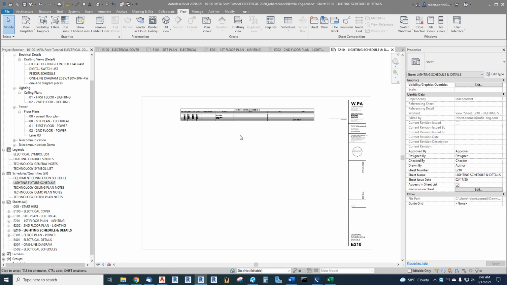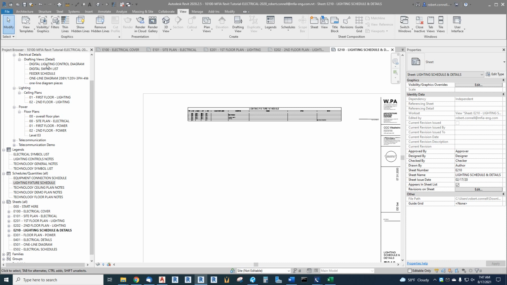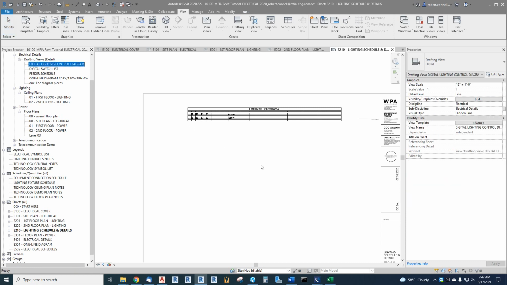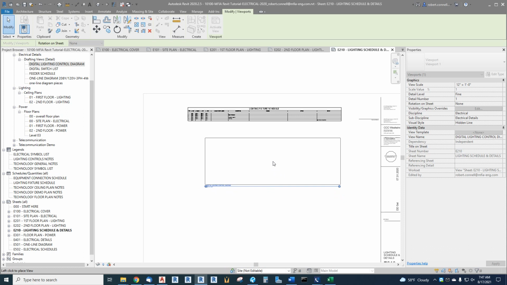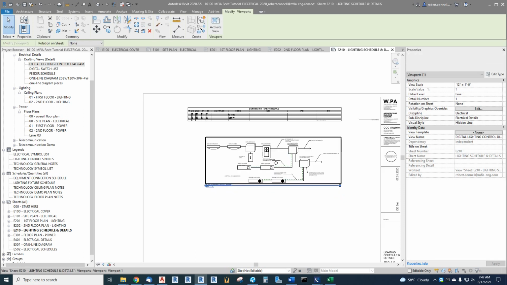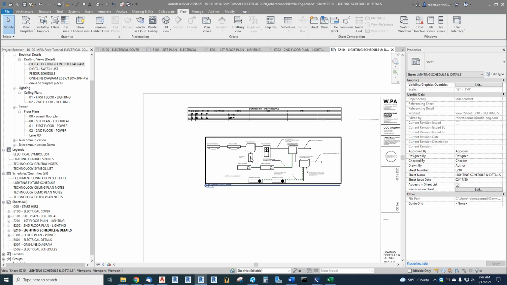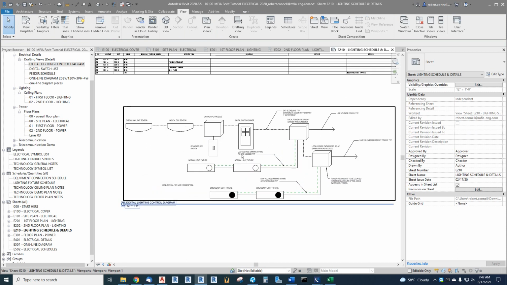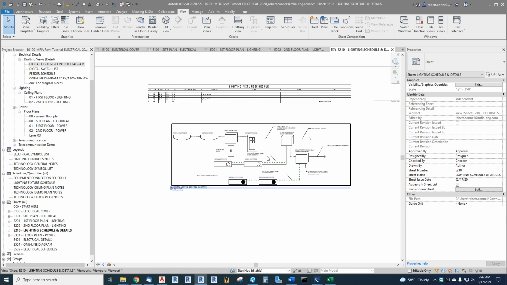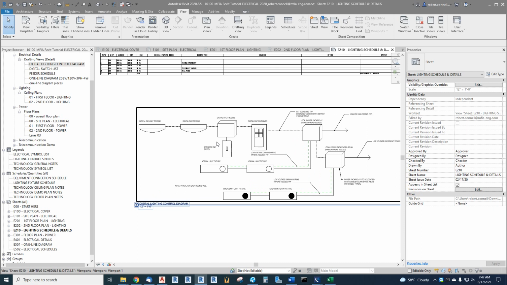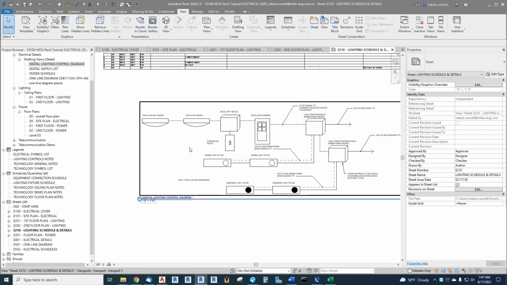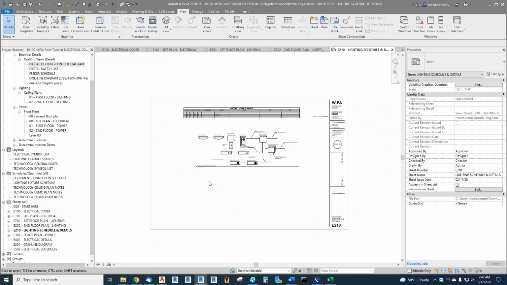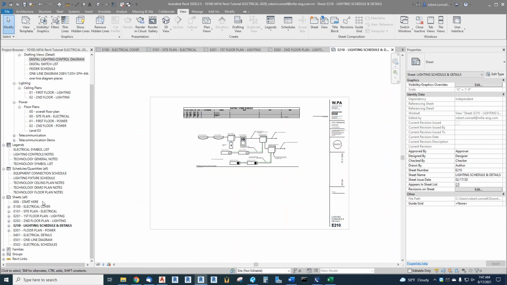Then the other thing we can do is, let's say we are going to use this digital lighting control diagram that has already been developed. We can put that on here. This is kind of for a digital lighting control system. And so we can just put this in here for now. Okay, so that does that sheet.